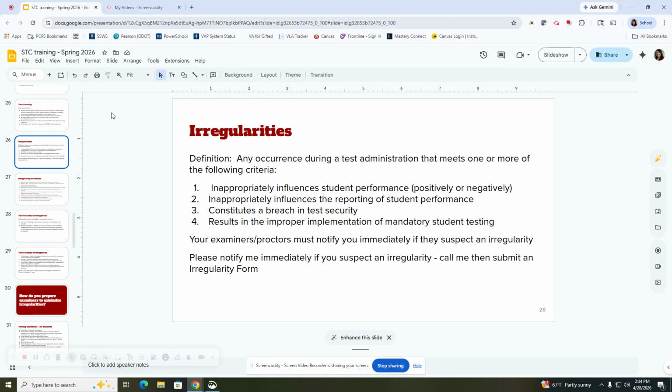If you suspect an irregularity or you have a question if something is an irregularity, stop what you're doing and ask your STC immediately. If the STC doesn't know, they're going to reach out to me, and I'm going to be available, and I'm going to share my opinion on it. I want you to be comfortable in helping examiners, but I also want you to understand what kind of parameters we're working in here with the VDOE.